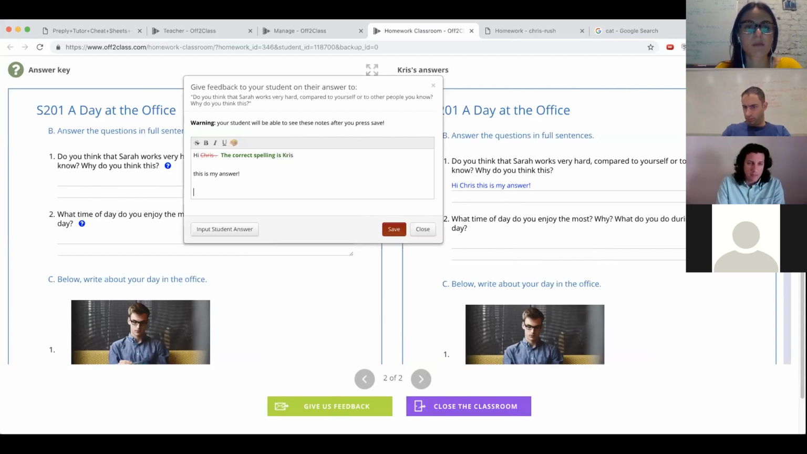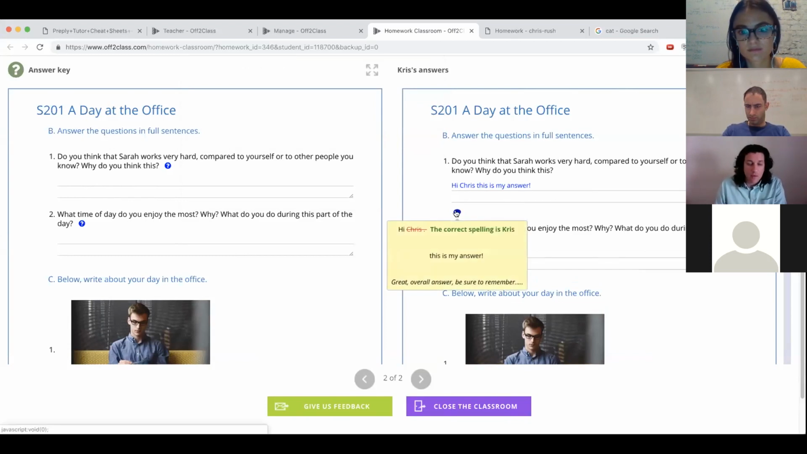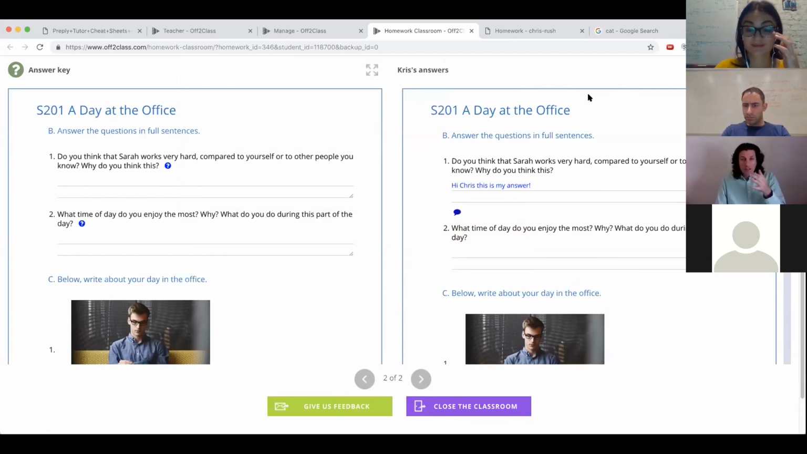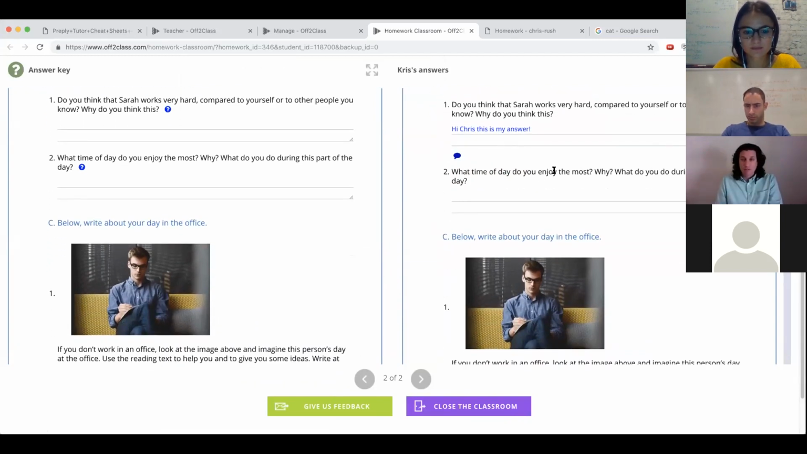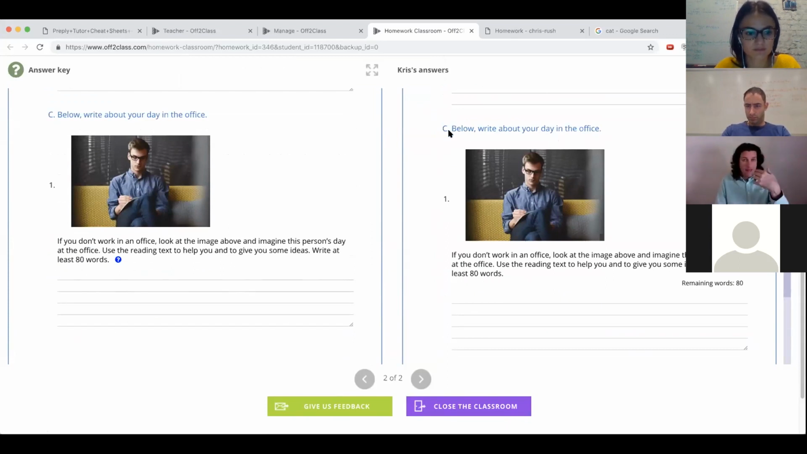And now I can make other general feedback. Great overall answer. Be sure to remember whatever advice I have for the student. And I can take that and put that in italics so my student knows that that is my thoughts. So if I click save, now my student sees my real feedback with the red, with the bold, with the colors. So all of this for my student I can provide asynchronous feedback. My student does it on their own, and then I'm able to look at what they wrote, look at their answer, say what they did right, say what they did wrong.